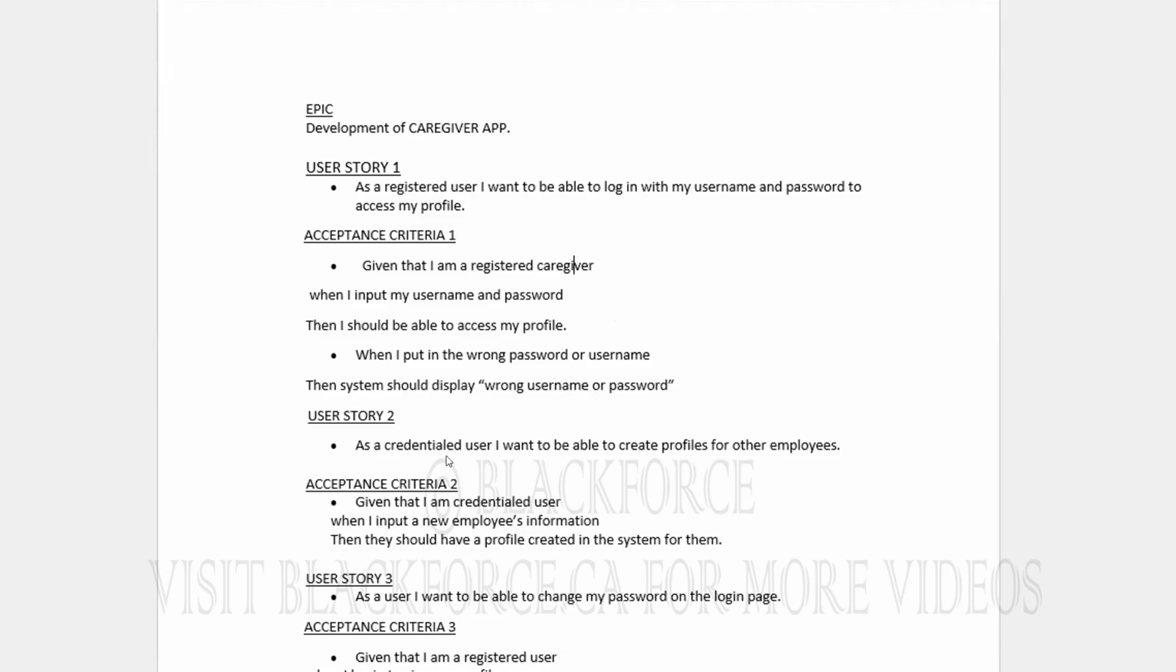As a credentialed user, I want to be able to create profiles for other employees, to satisfy the notion that management should have the ability to onboard people onto the app on the back end, so that they have a profile that they can register to. And for the acceptance criteria, I put in that given that I am a credentialed user, when I input a new employee's information, then they should have a profile created in the system for them.